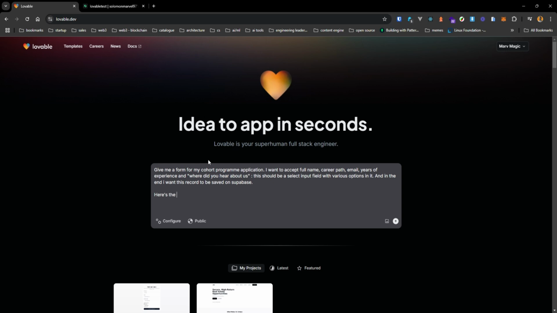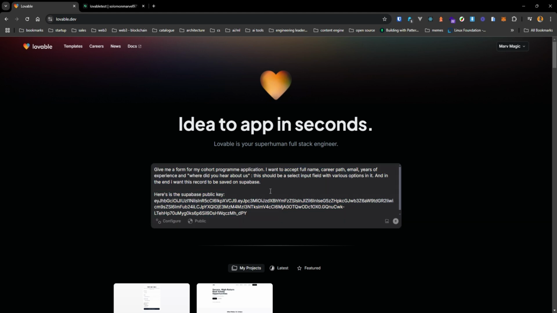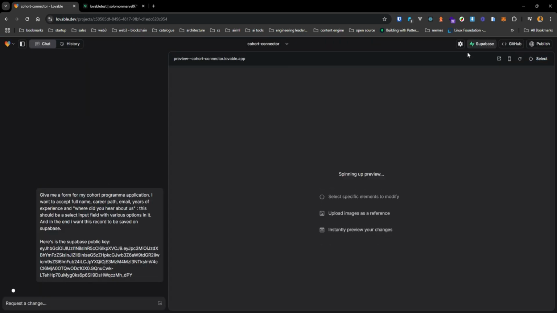So here is the Supabase public key. Okay, so I'm just going to paste this in here. By the way, this is your public key. Ensure you are only pasting your public key in here. I'll be deleting this project after this example. We have some configuration here. Okay, so yeah, you can just run this. It's good if you are signed up already, so that you can simply have this project pushed to GitHub as well as publish it if you want to.